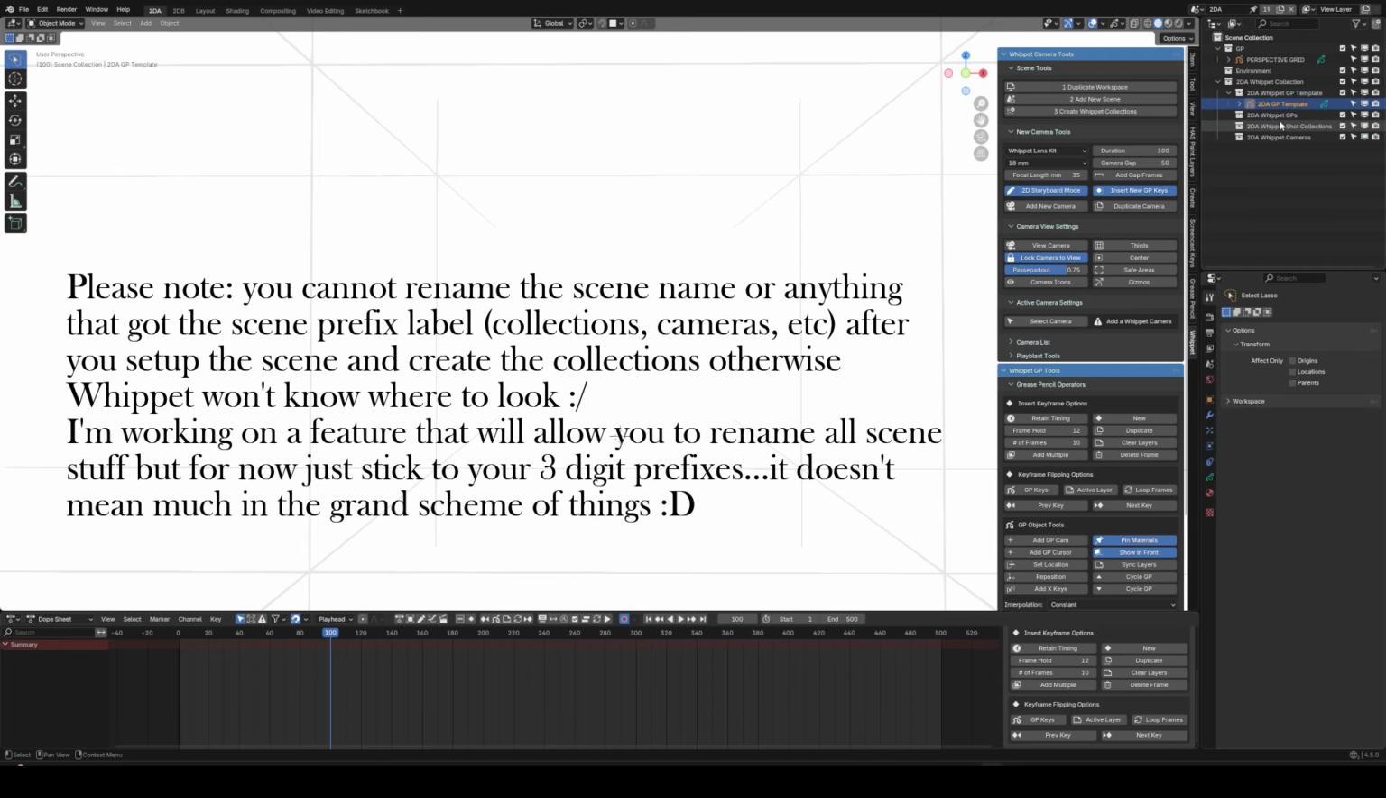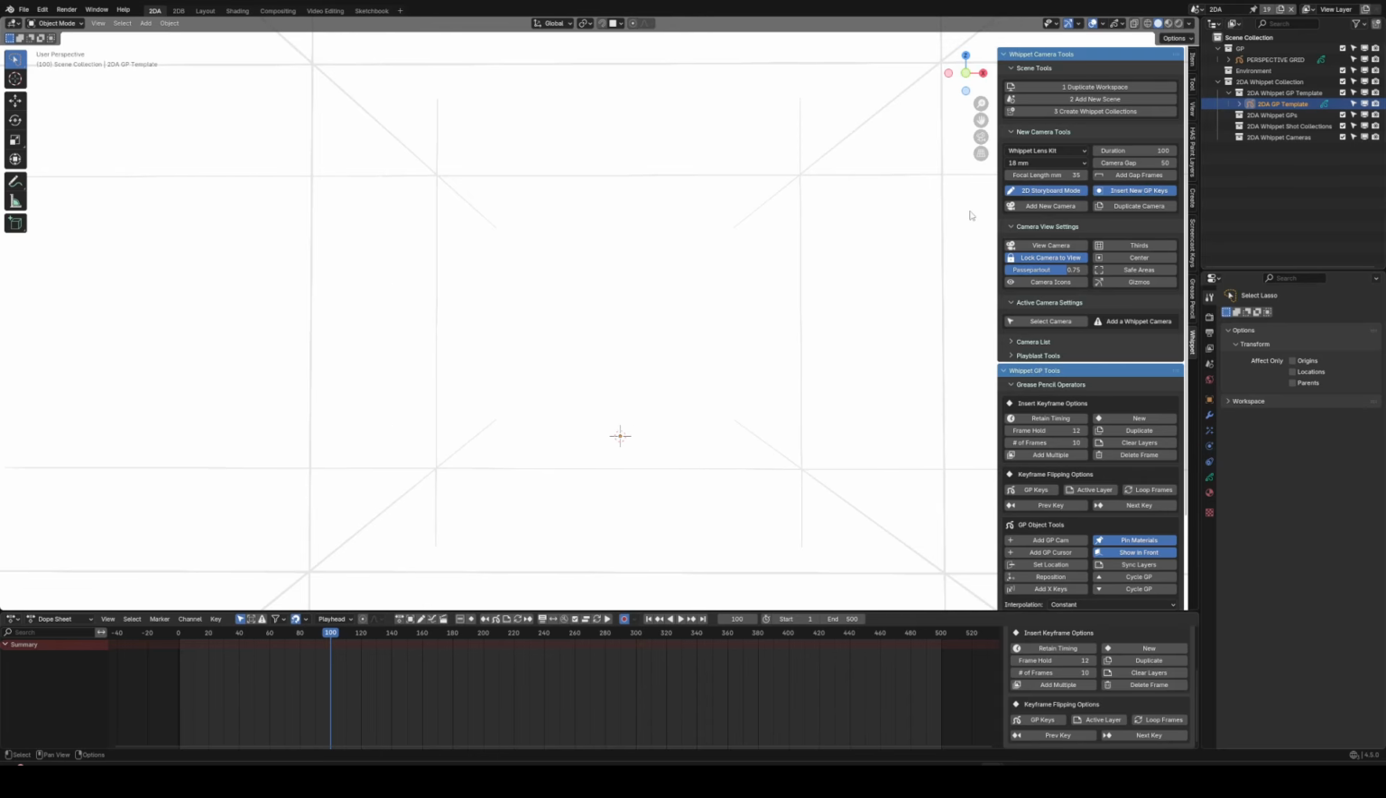And then Whippet uses that. And then from here, you're basically ready to go. You can just start creating a camera. So here in our side panel, we've got new camera tools. So you can adjust all the duration of a new camera, the focal length. Again, here you can select the different lens kits. So if you're on different projects, you can do that.